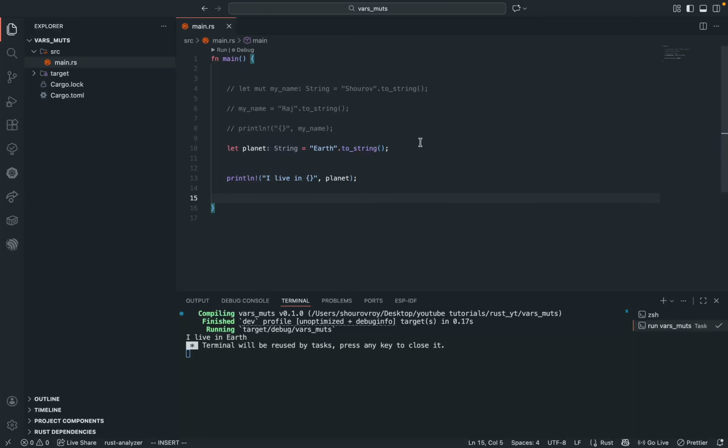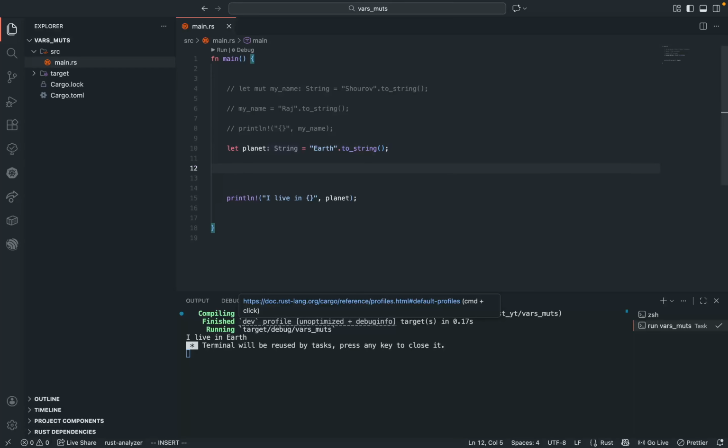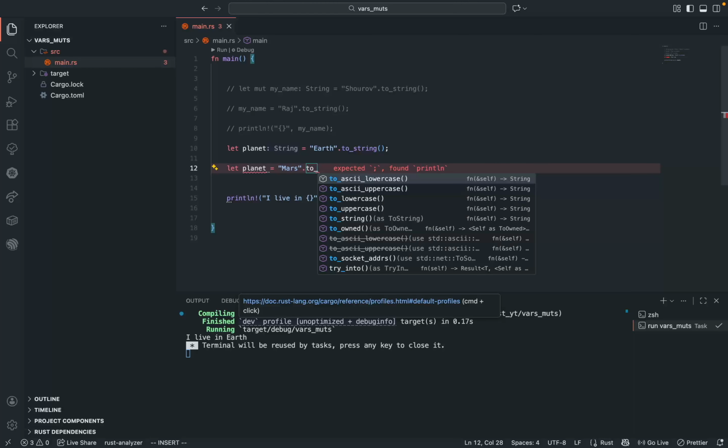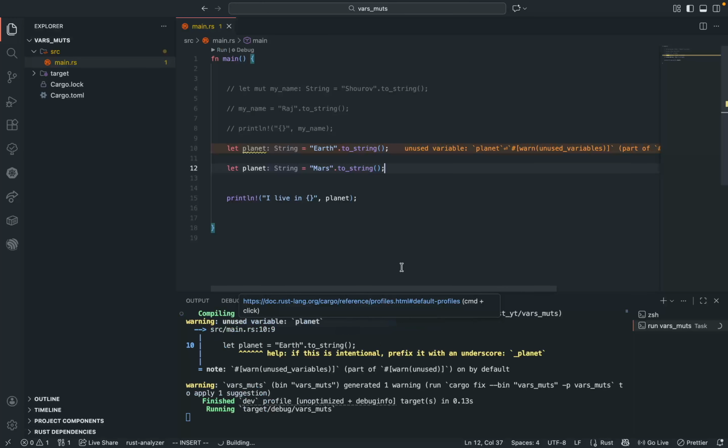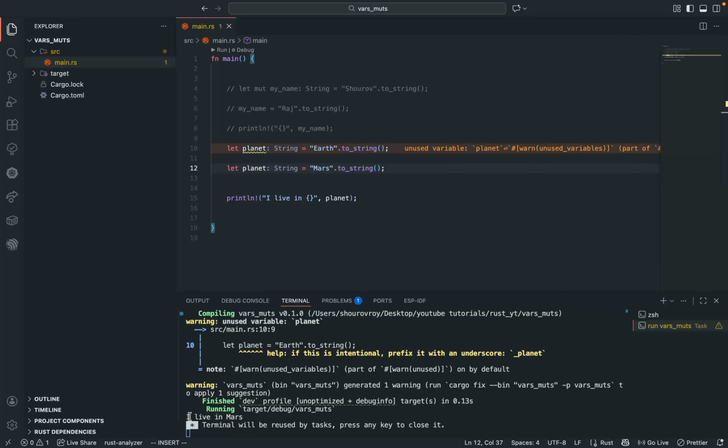That's nice. And here you can actually shadow this particular variable by redeclaring it with the let keyword. So planet is going to be Mars now. And let's convert it to string data type. That's nice. If you run this now, you can see I live in Mars.